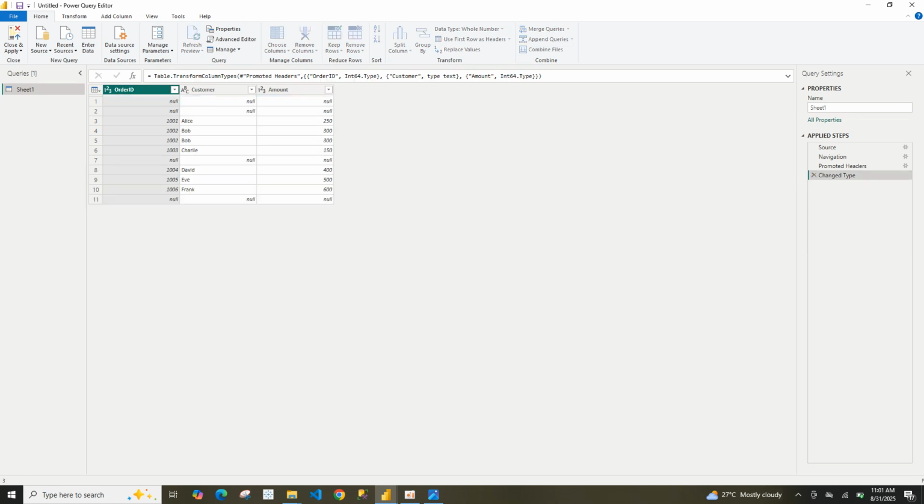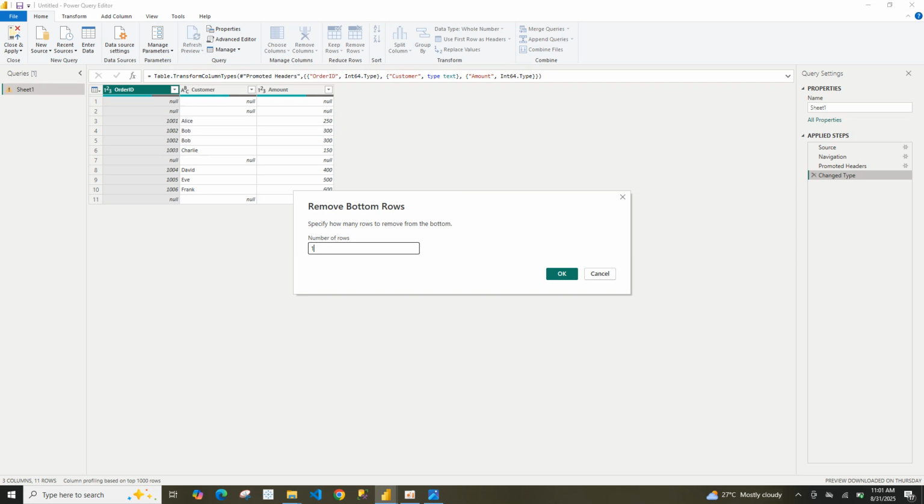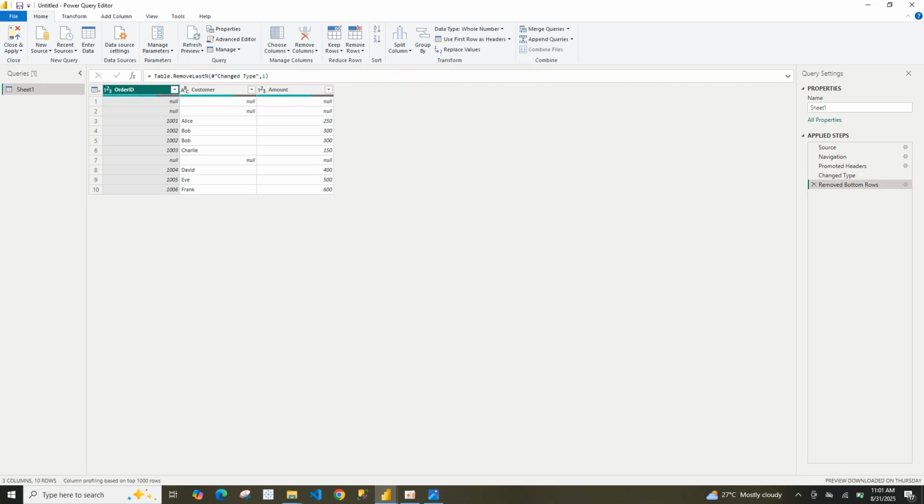Let's assume now I want to remove bottom rows. Which bottom row do I want to remove? That's the last bottom row. So I will just write 1. So now I've removed the last bottom row. Like I told you, we are talking about removing rows. So if you want to remove blank rows, you just click remove blanks. You can see now it has removed all the blanks in our report.